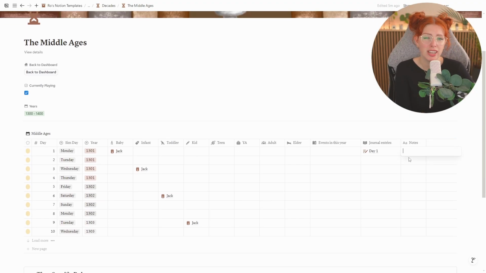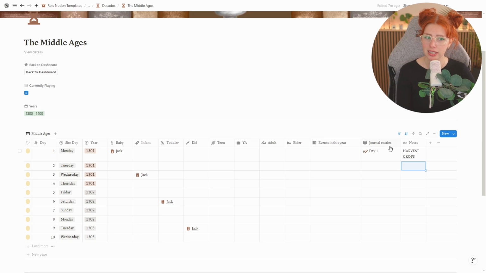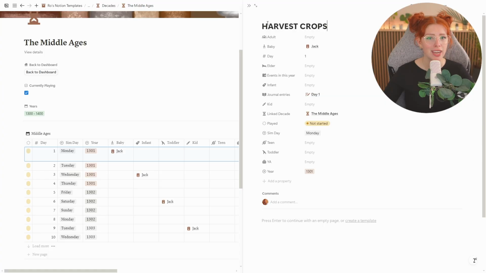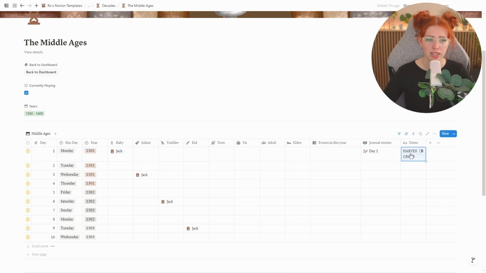Just in case you're playing through it and you think, I want to remember to harvest my crops on this day or something, you can make a little note for yourself so that it can function as a little reminder. Just know that this column is technically the page name. So if you want to refer to this day, it is now called Harvest Crops. It's not ideal. If you click on it, it will open the page and you can see that it now says Harvest Crops. I wouldn't recommend opening days in this view, to be honest, because it's not necessary.